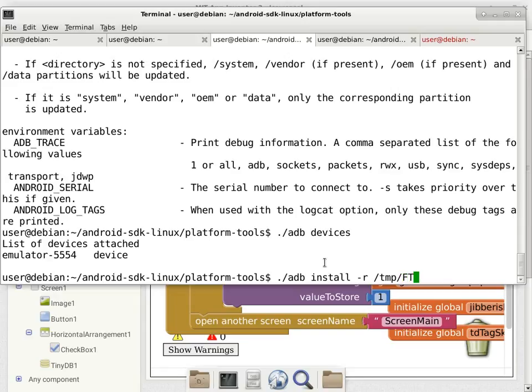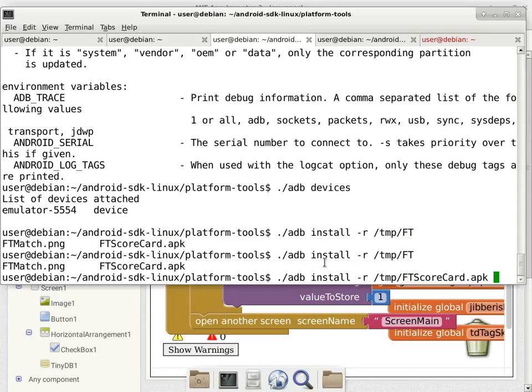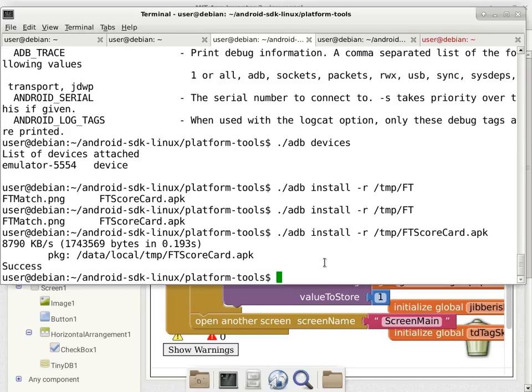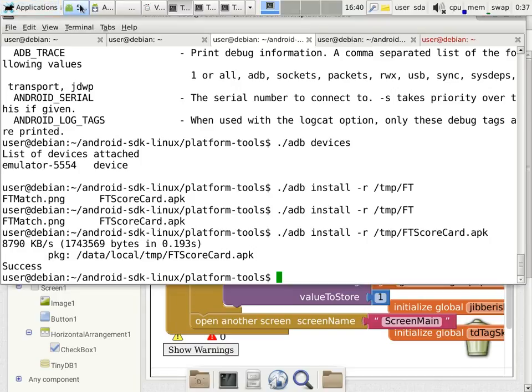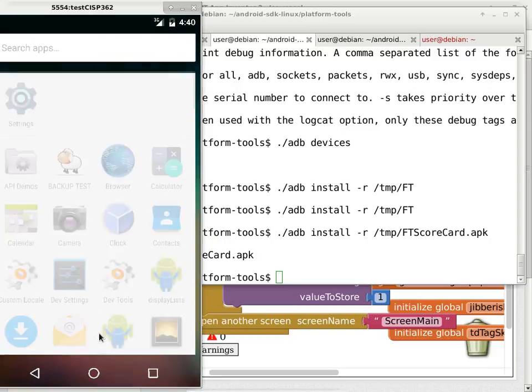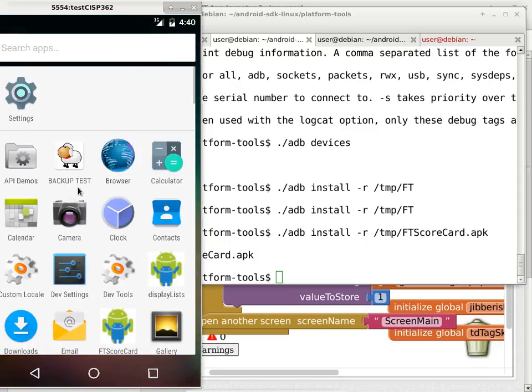And it's called ft scorecards.apk. Press the Enter key. It will upload, install, and should report back as successful. Okay, everything is good. So we now switch to the emulator itself. It is now an installed app. So when I click this button, I should see FD scorecard right here.